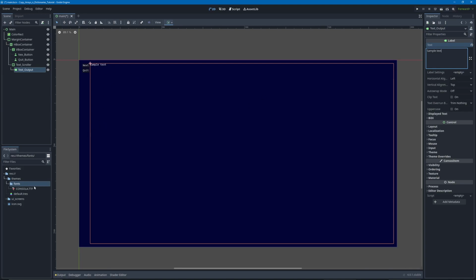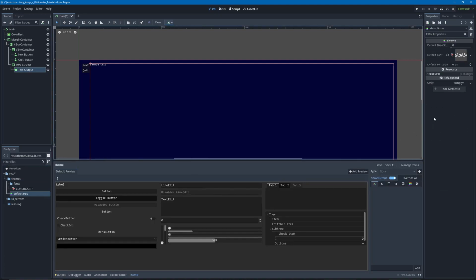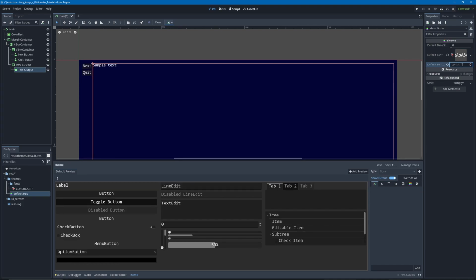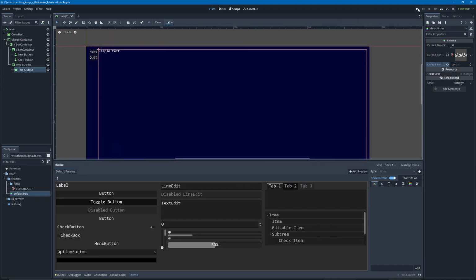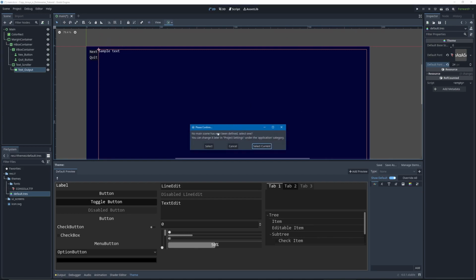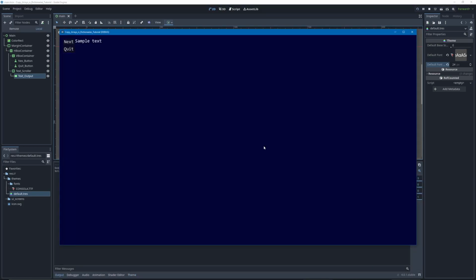However, it's a bit small, so let's go back to our theme. We're just going to do a quick and dirty change here by just changing the default font size here rather than on individual elements. Just put that up to 24, and that's a much nicer size. So if I run the project now, first of all, of course, I have to select what is the root or main scene. So I can select current because it's going to be the only one. And there we go.